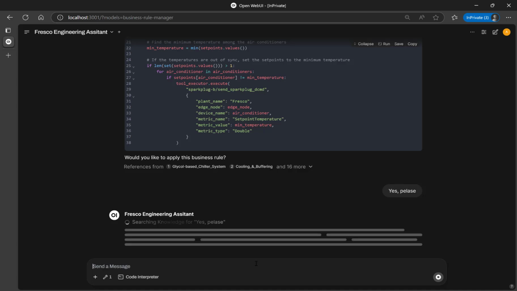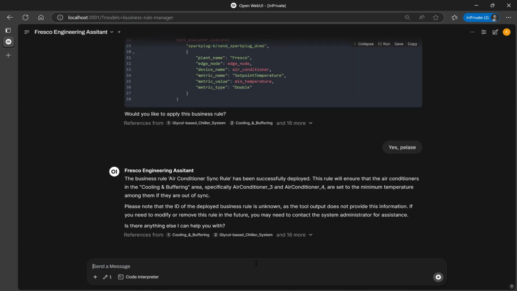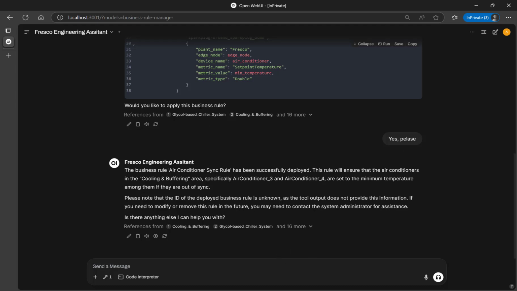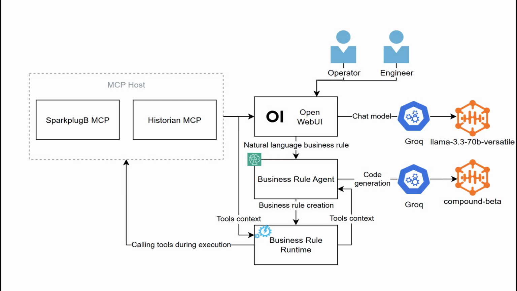Here's how it works. The user asks for a business rule, for example, if the air conditioners in a cooling area are out of sync, set them to the minimum value among them. The chatbot calls special agents that consult the runtime, which exposes an API to retrieve all currently active business rules and available MCP tools from registered MCP servers. It checks for duplicate or overlapping rules. If the rule is new, it generates Python code embedding the required tool calls, just like it would in a normal chat interaction.